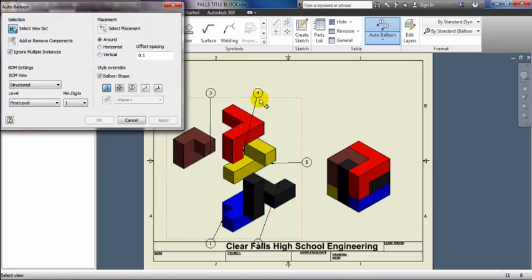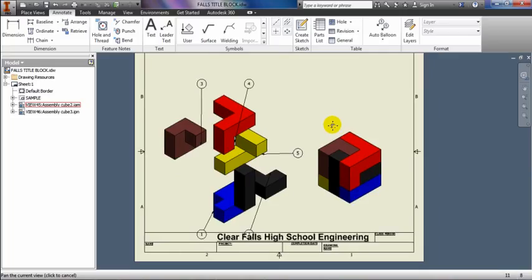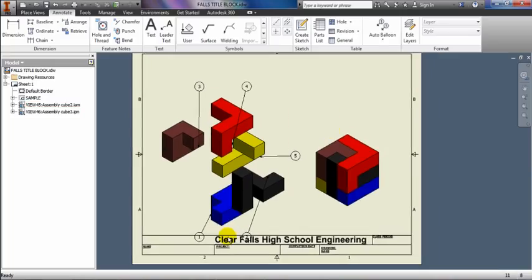Click OK, and there's my balloons. I'm going to hit cancel here. Now, some of the balloons are going off my page, these guys right here, for example, and I don't want that to happen. I want to pull them back on.